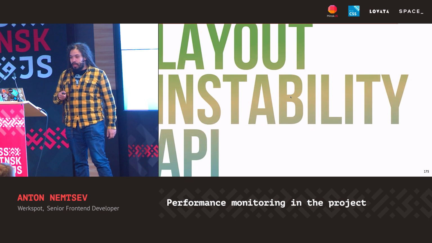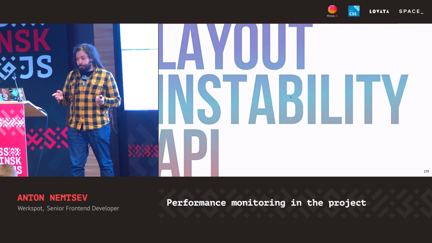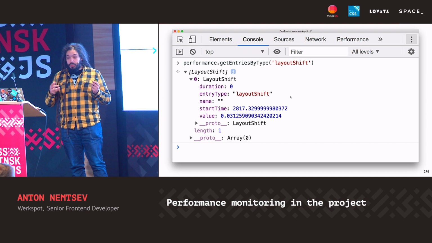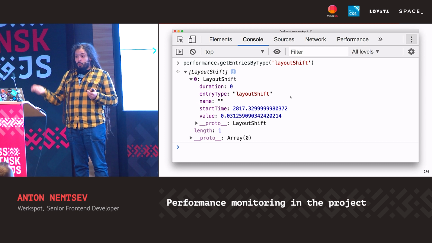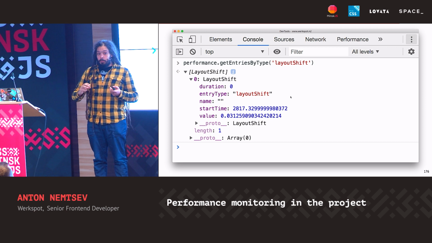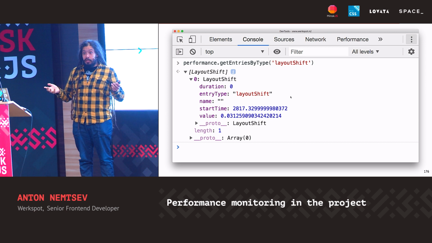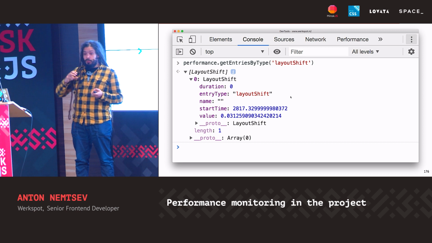Sorry. Layout instability API. You have all faced the situation when, for example, you open Twitter, want to like a tweet, and it moves down because something new loaded, and you like another tweet. And imagine if that was, for example, the button for deletion of the post.